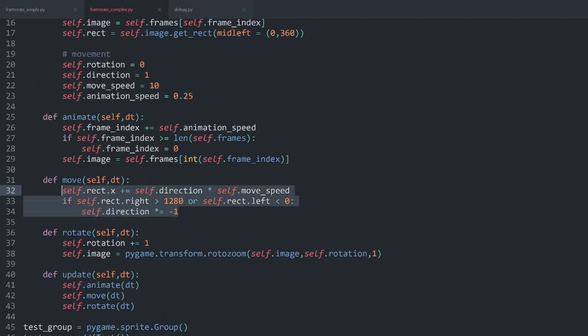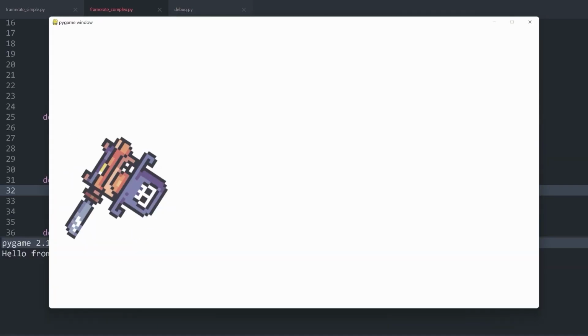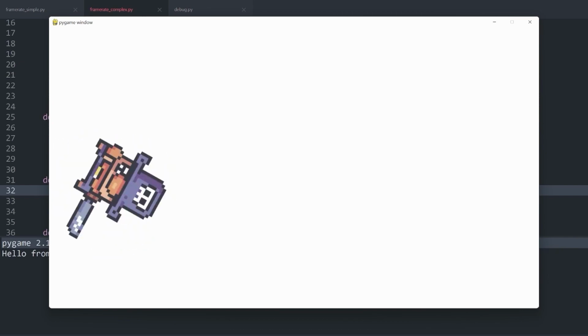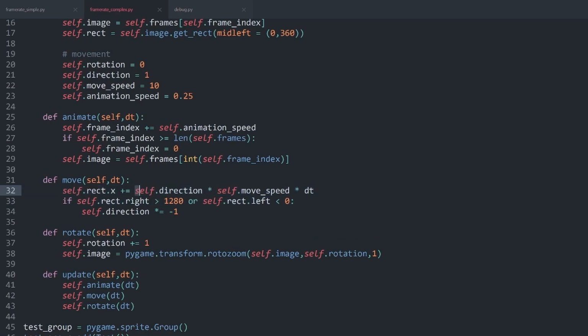And the most obvious problem right now is the move method. This one works way too fast. In here, we could just multiply this line with dt, which right now would make the movement basically 0. That's the problem I just talked about, that pygame is truncating this number. So anything like 0.2 would become a 0, so our movement would be 0.